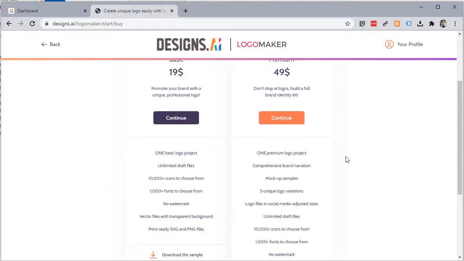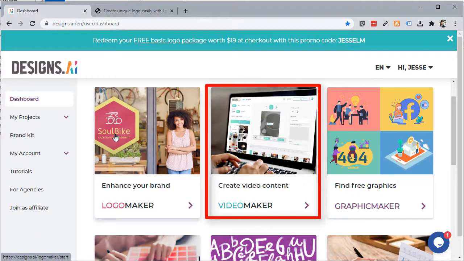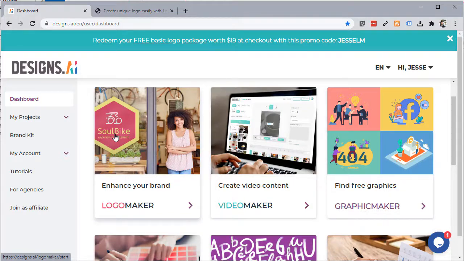So we'll get in next time to the create video content, the video maker that you can use for social media, ads, Instagram, Facebook. But that's it.